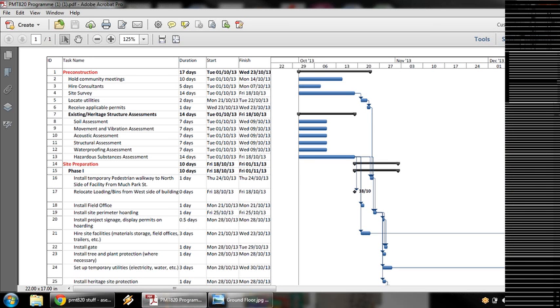What have we done so far? We've got the Gantt chart more or less done, the program. We've got the entire project phased out. We have the construction health and safety document that you guys sent us over. We're working on the construction method statement right now.